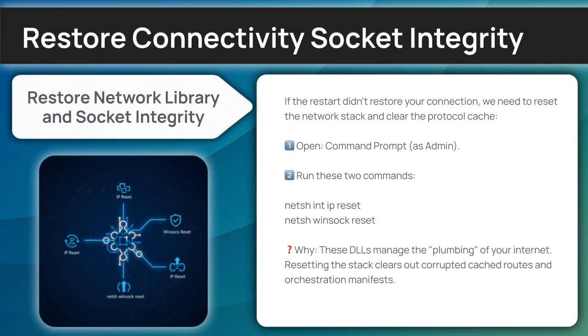If the restart didn't restore your connection, we need to reset the network stack and clear the protocol cache. First, open command prompt as admin, then run these two commands. First, type netsh int ip reset, then hit enter. Second, type netsh winsock reset, then hit enter again.